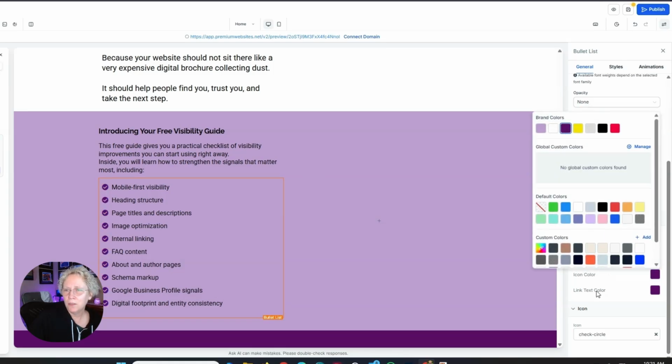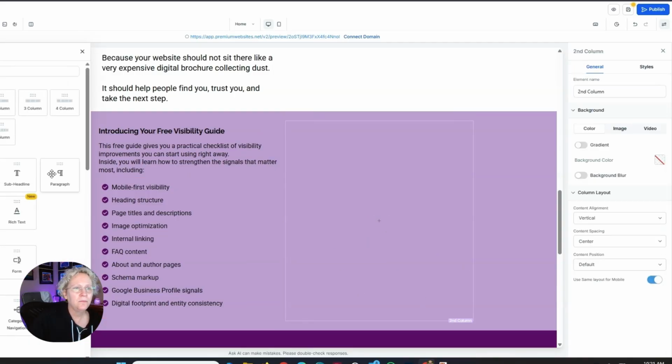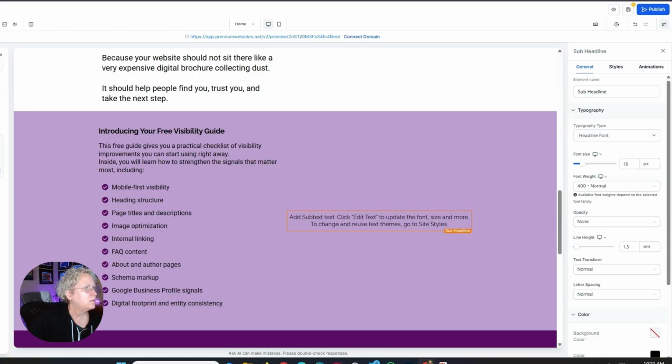And then if there were links in there, they would be purple as well, which there's not in this. So that's how I'm going to color this. And now we come over to this side and we're going to add again a subheadline.